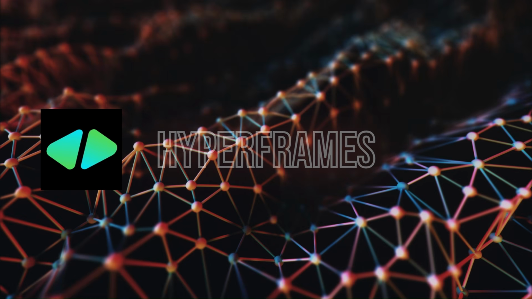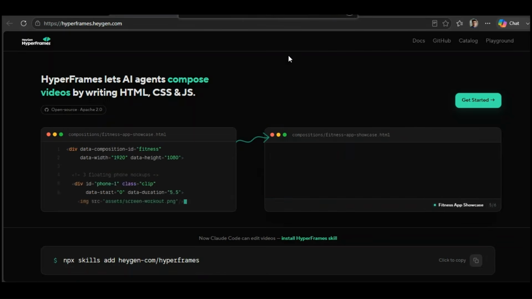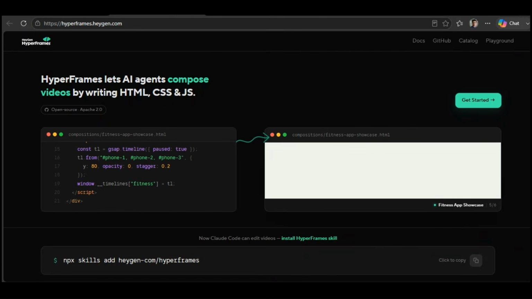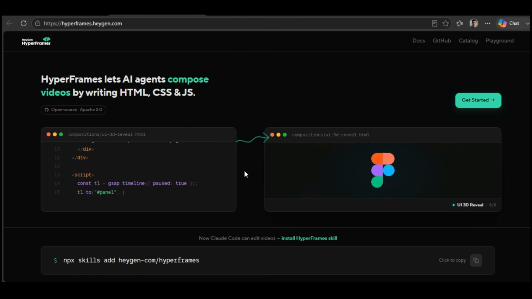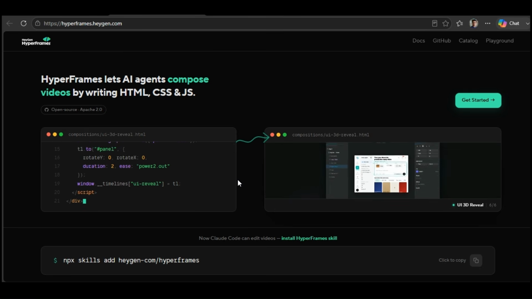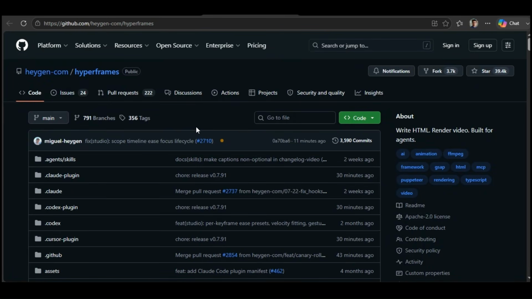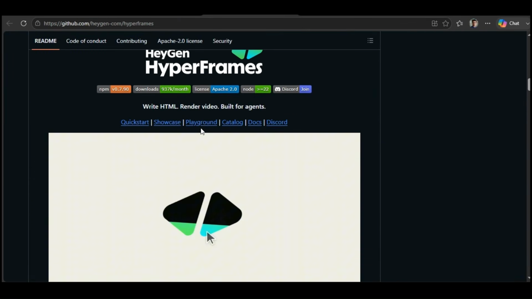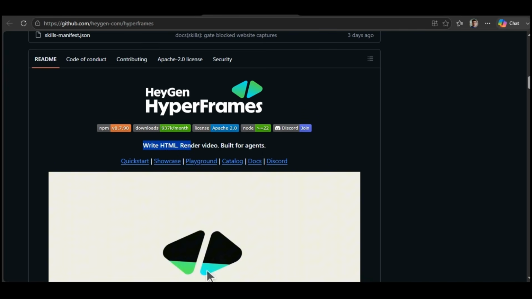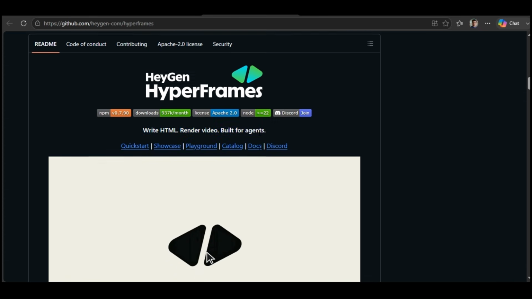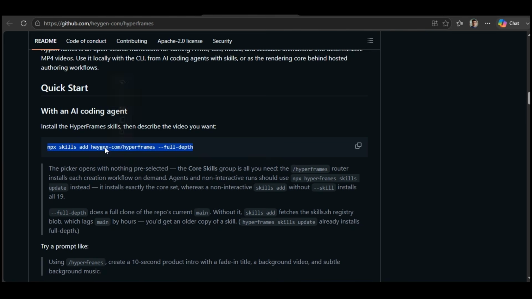Tool 10 is Hyperframes, a tool for code-driven 3D motion graphics. Our final tool is Hyperframes, an open-source framework that converts code into 3D motion graphics videos. If you don't know After Effects or Cinema 4D, Hyperframes allows you or your AI agent to describe a 3D scene programmatically. You prompt your agent.